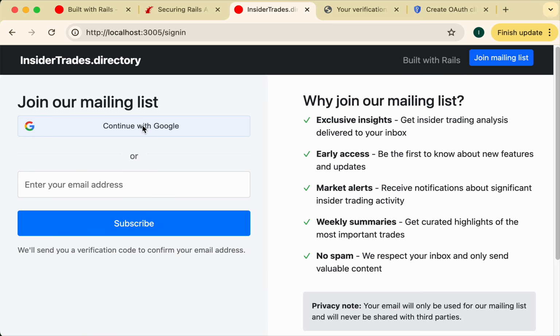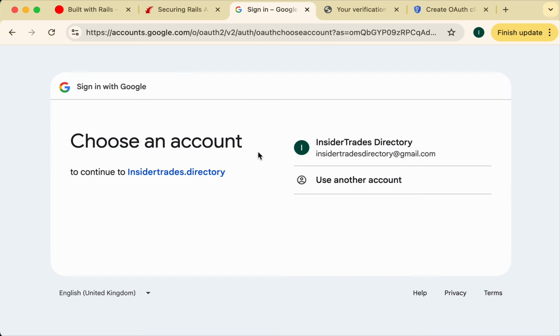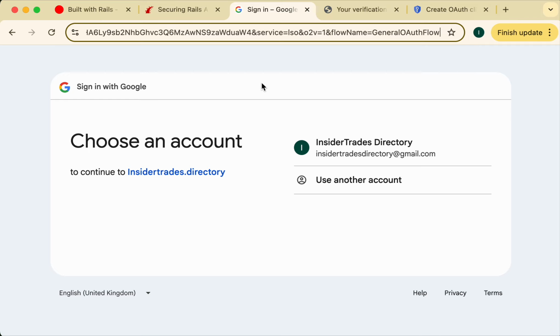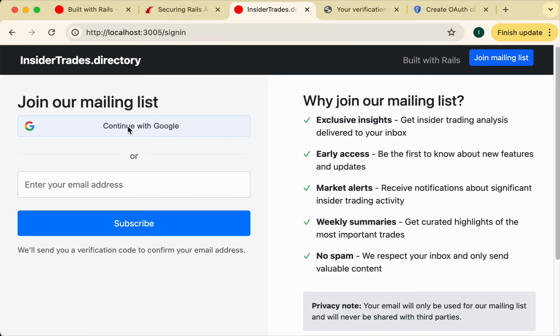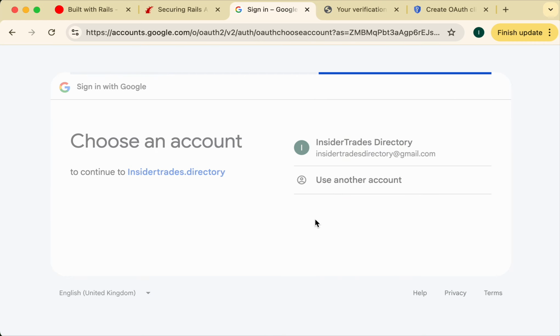Cool. I've got a Google sign in button. What happens if I click it? It's asking me if I want to sign in. Excellent. So if I hadn't whitelisted that localhost 3005 route, then I guess this might not have worked so nicely. I would have got an error, but I didn't.